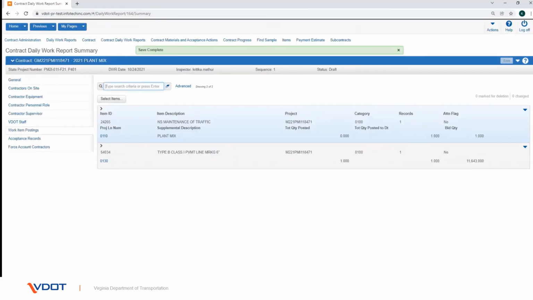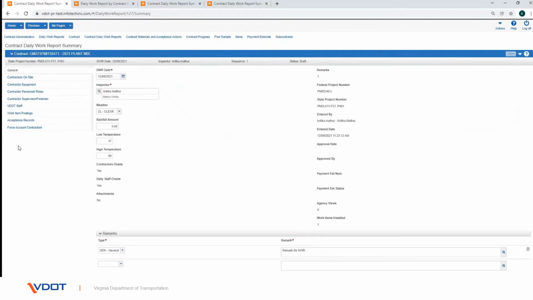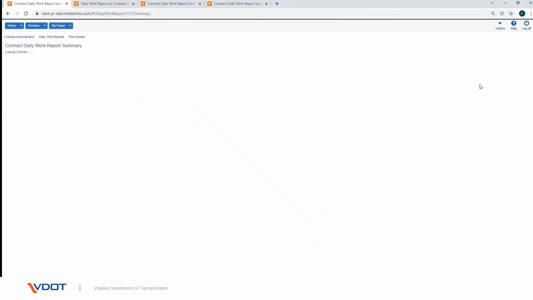Next we will look into how to submit a DWR for approval. In the Contract Daily Work Report Summary, click on the General tab. Click the Component Actions button, and select the Submit for Approval action. The DWR is now in pending approval status.